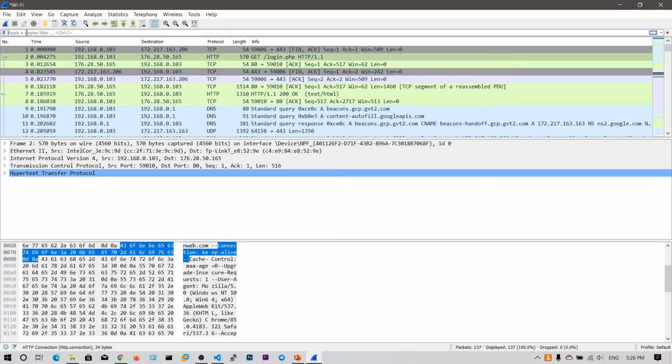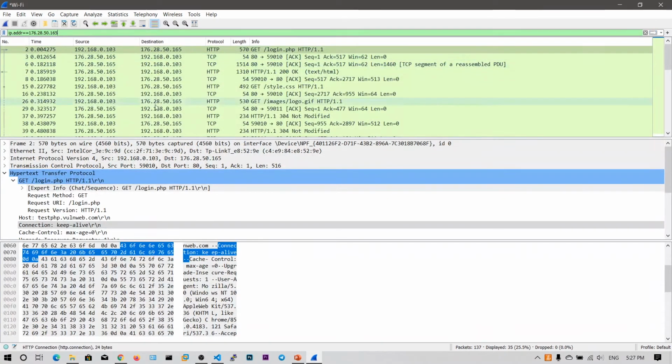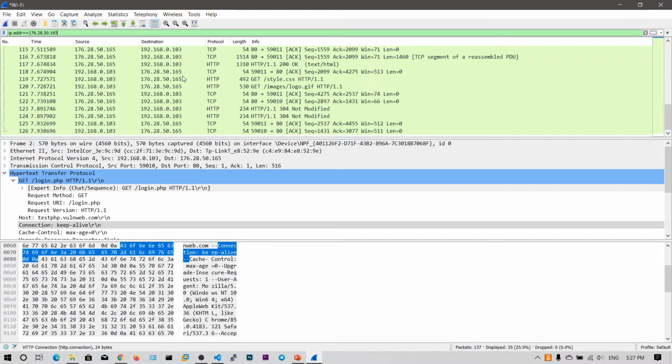So you can also apply the display filter. What does the display filter mean? There is a lot of traffic going on apart from this machine and my web server. If you want to filter the display results, you can say ip.addr. I want to review only the packets with this IP address, either source or destination. Let's say 176.28.50.165. If I hit enter, only the packets with either source IP or destination IP matching this IP will be displayed.